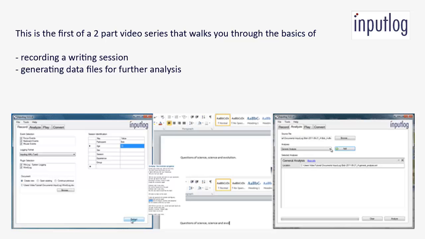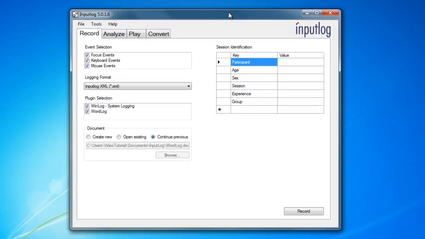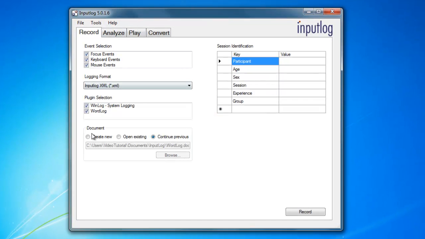This is the first of a two-part video series that walks you through the basics of recording a writing session and generating data files for further analysis using Inputlog. When launching Inputlog, the software opens in the record menu.